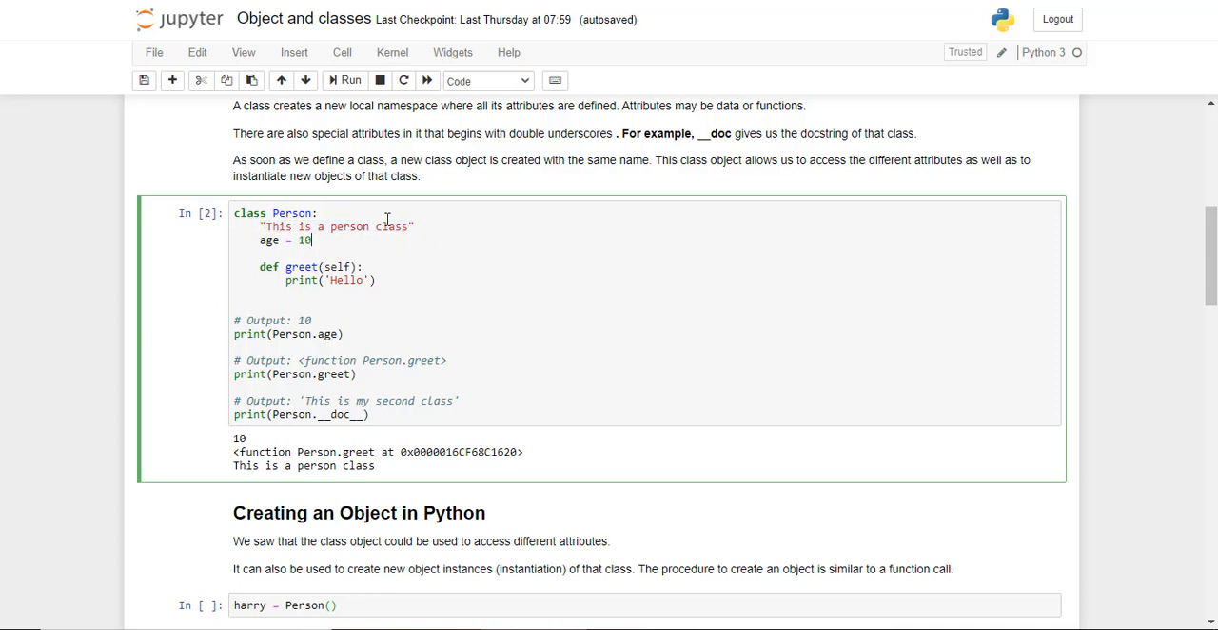So this is the basic structure of a class. Now let's see, once you have a class, how can you create an object of that class?